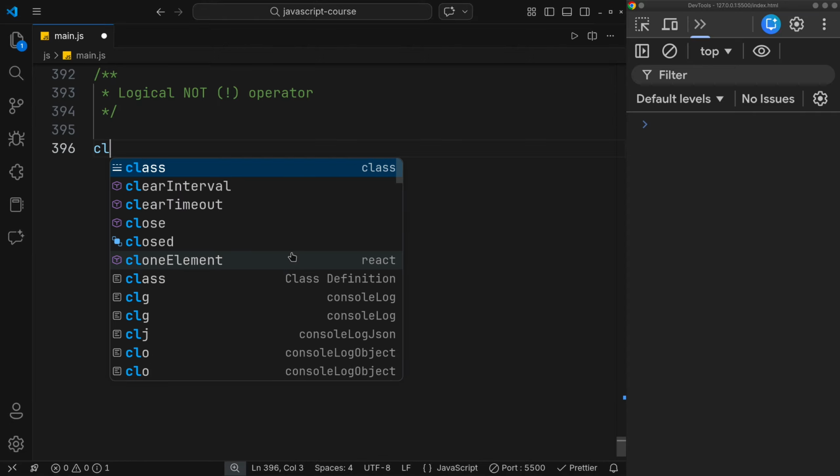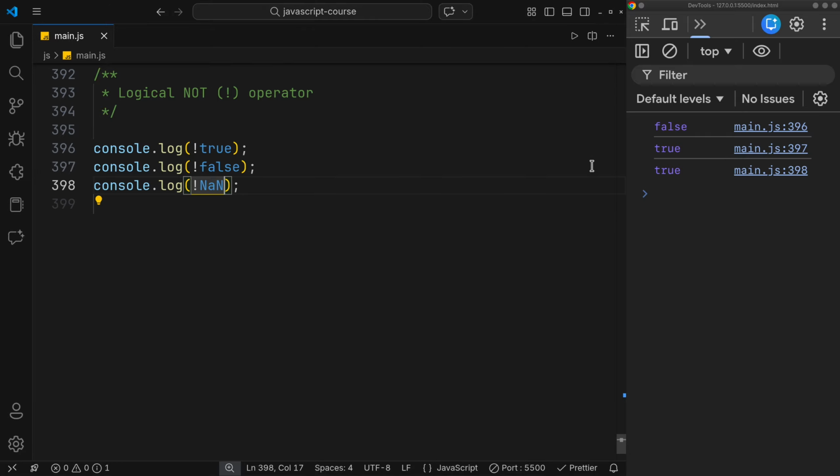Also, console log, we have the falsy value, which is not a number, right? So not NaN. If I do that, as you can see, we are getting true. So basically, it is converting the falsy values to true, and it is converting the truthy values to false. So let's see that in action.